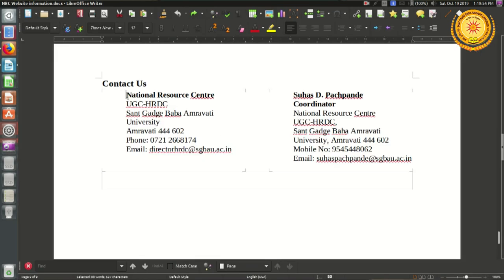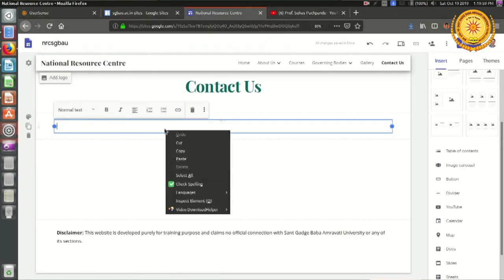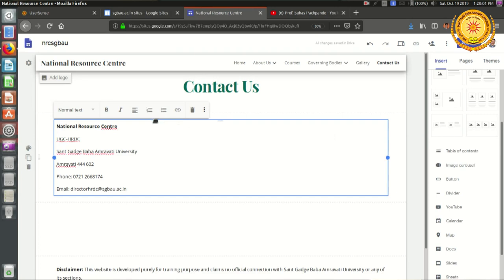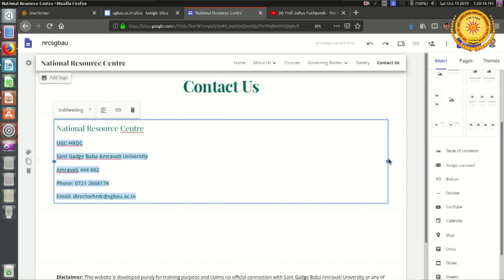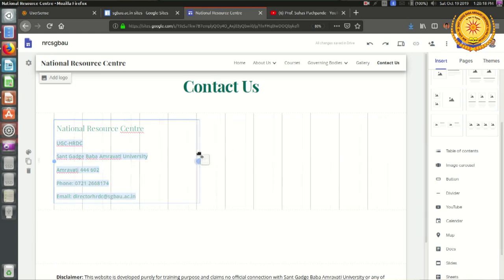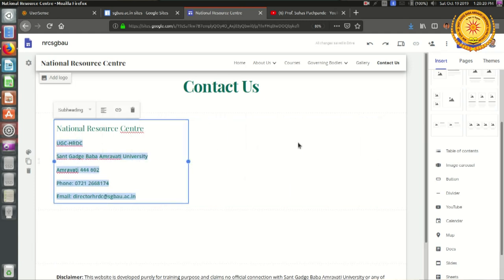What I am doing here, again double click, insert a text box, get the content for the first text box. So copy, and then I am pasting it. National Resource Center, I am taking this as a heading, and these are all subheadings. I am reducing the size because I want another text box at the right hand side.